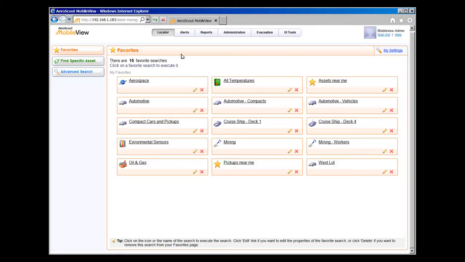All assets and staff that have an AeroScout active Wi-Fi RFID tag, a passive tag, and wireless clients are displayed in the single client on the locator screen. Mobile View also has a sophisticated event engine that monitors all assets and staff, providing alerts based on location, status, or condition. Mobile View contains reports that can be executed in an ad hoc manner or scheduled to be emailed or saved to a file share.